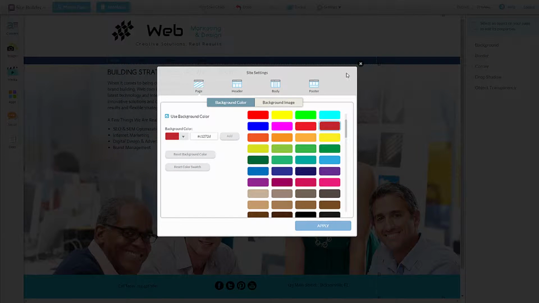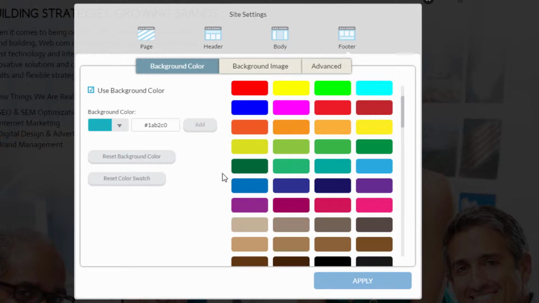The Site Settings panel will open, and this is where you can adjust your background colors and images for the different areas of your website. In the Site Settings panel, begin by selecting the area of your website you would like to adjust. By clicking either Page, Header, Body, or Footer, you will change the corresponding area of your website.